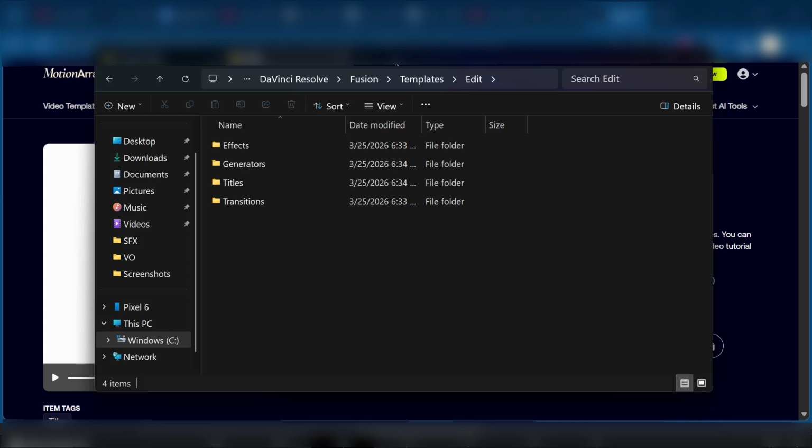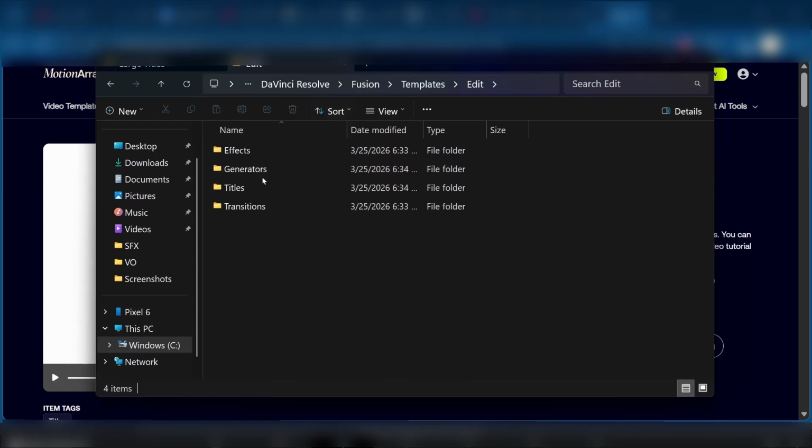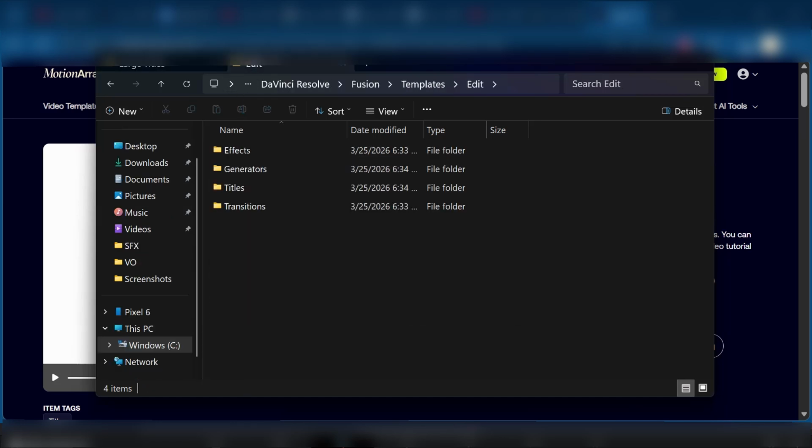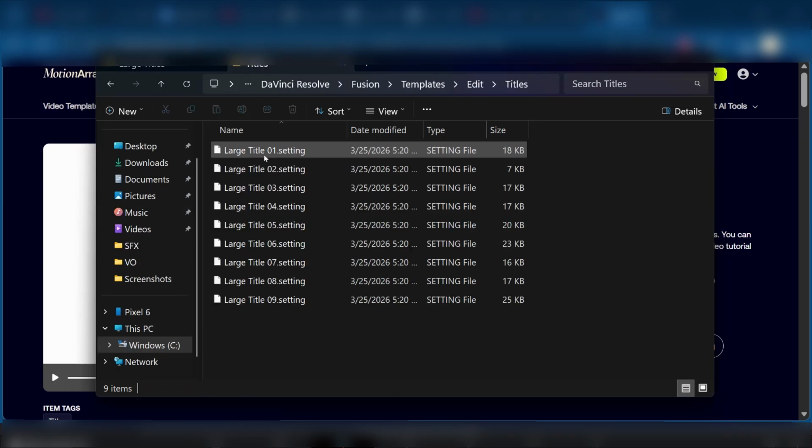Now what we downloaded is like a title, so we want to make sure that we have titles right here. Once you open it, you're going to come over to the large titles, copy these titles, which is about 9 of them, go to the Edit folder, click on titles, and you see the large titles right here. Once you have these large titles, make sure to close your DaVinci Resolve if you have it open already. If you don't, after pasting them here, you're going to open DaVinci Resolve.